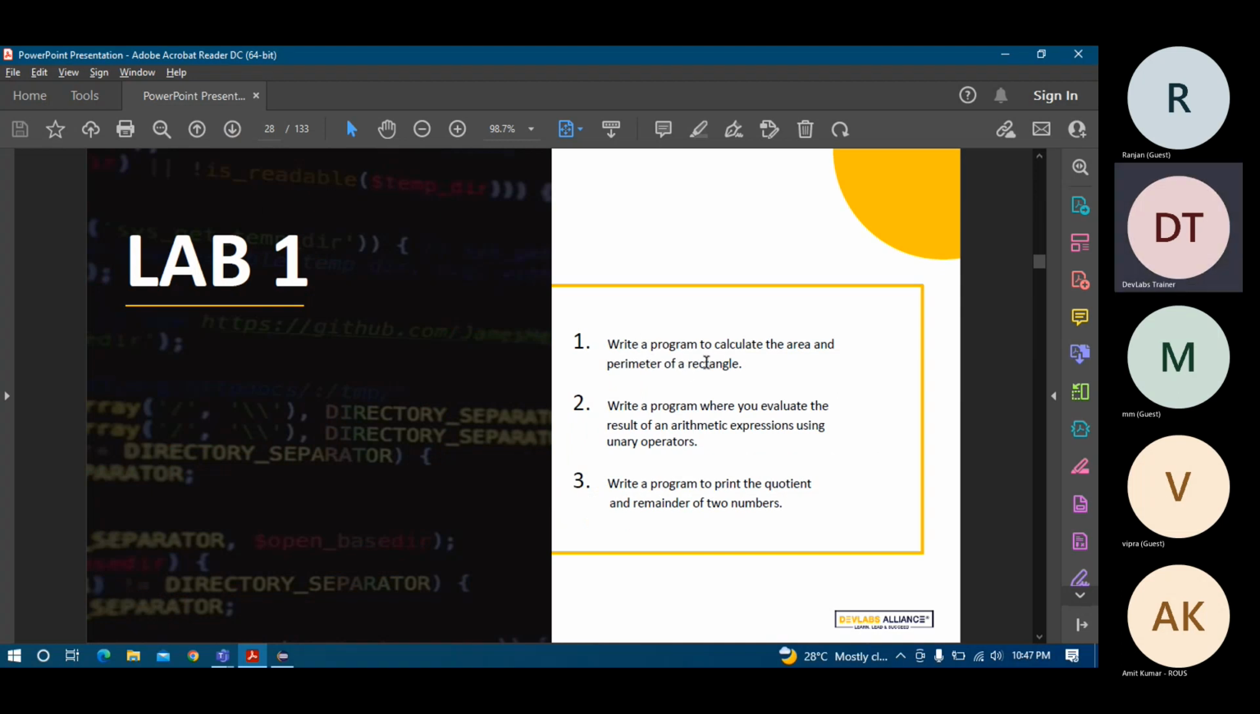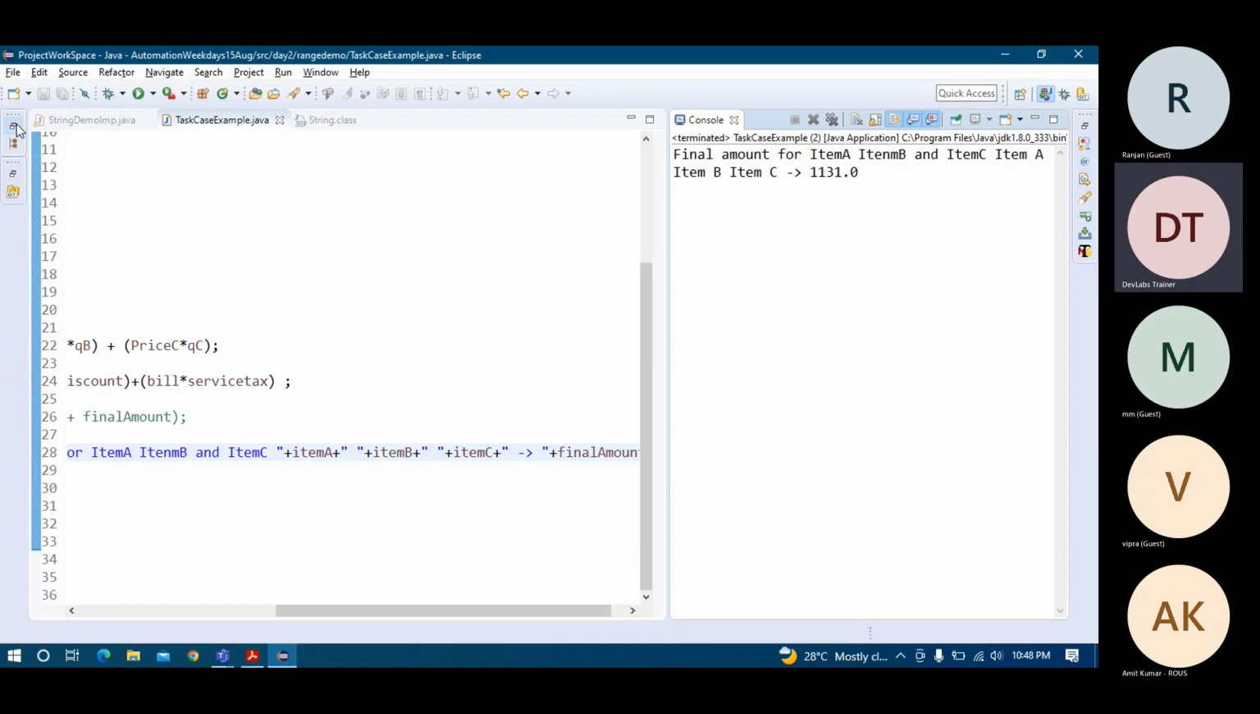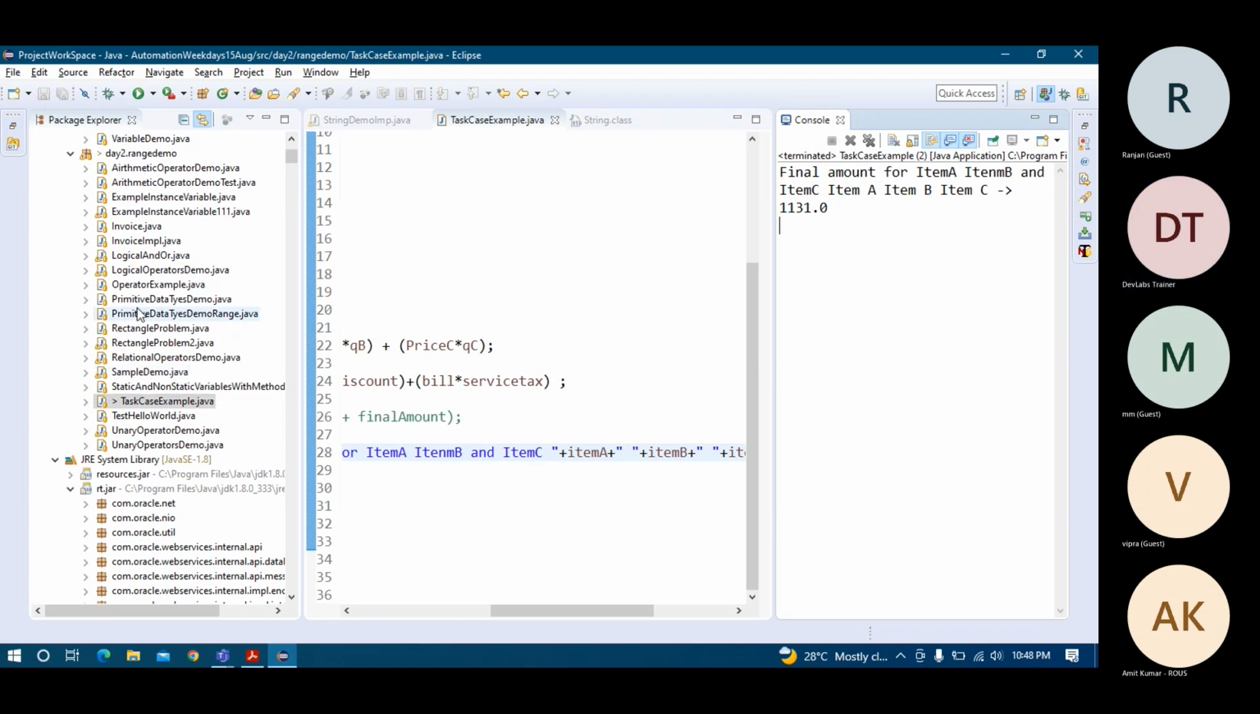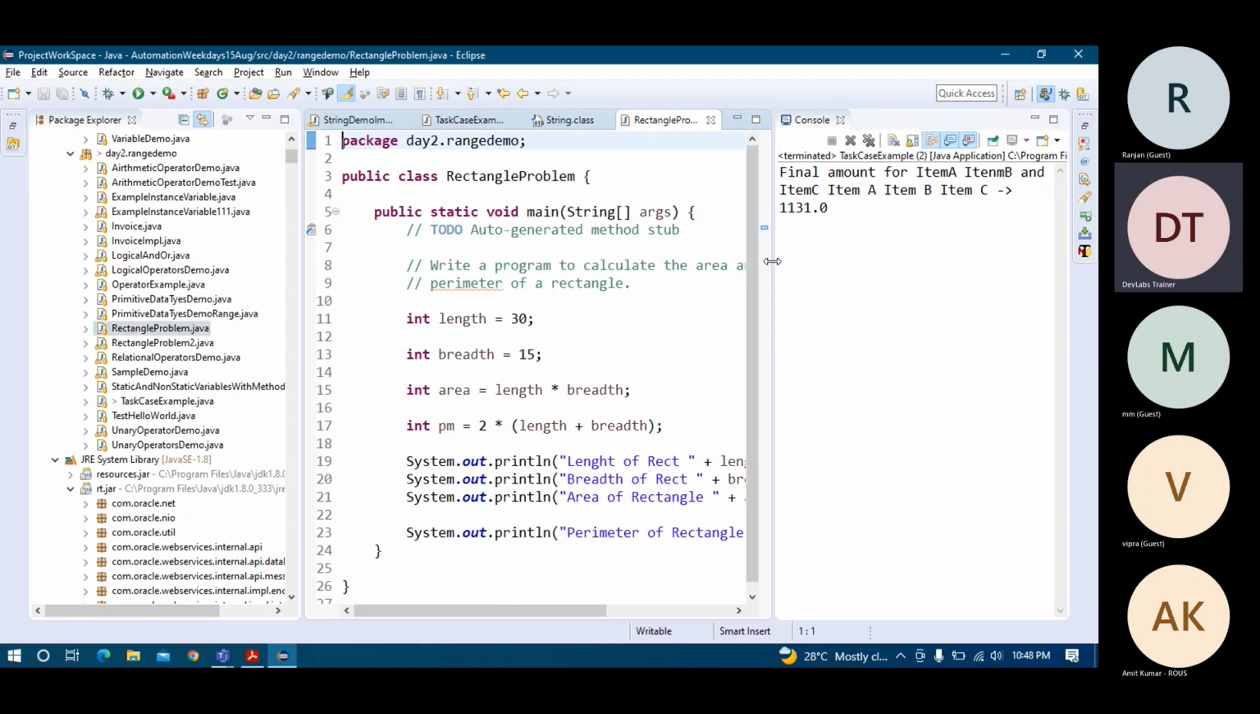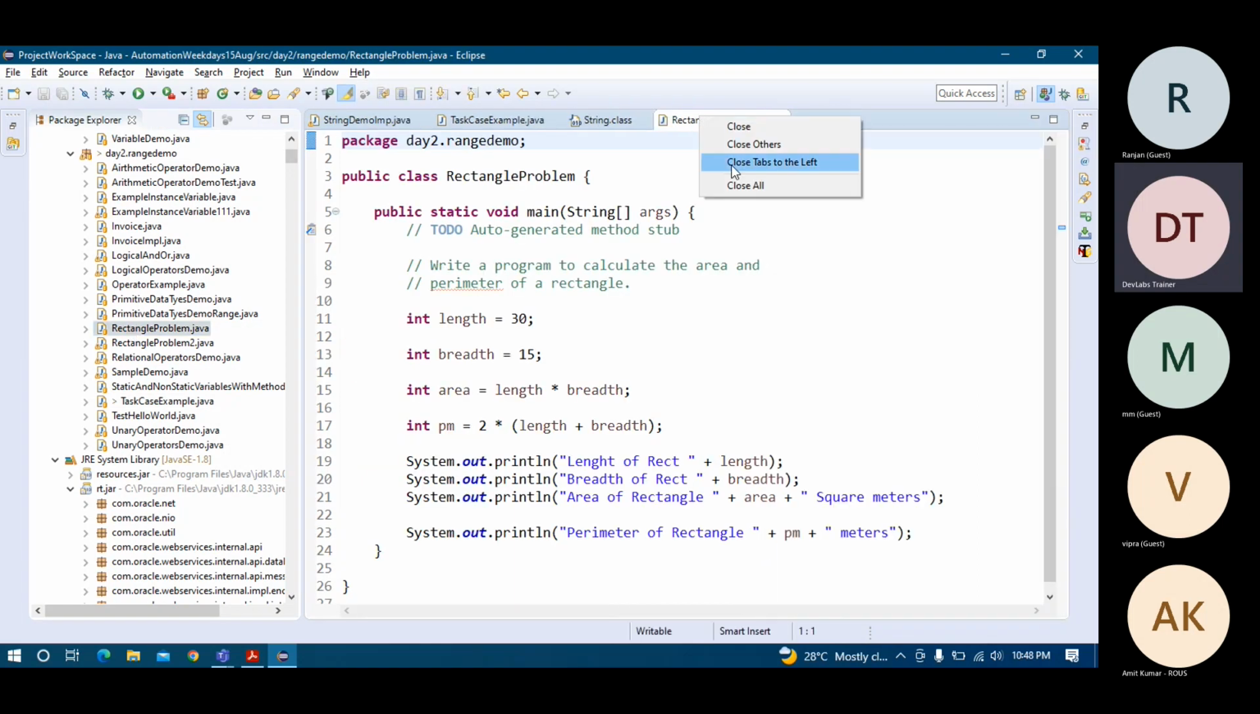Simple program: write a program to calculate the area and perimeter of a rectangle. Now you are familiar with basic programming in Java, so they are expecting you to do some of the lab exercises. Lab exercises means you should be able to write some Java programs. A rectangle has length and breadth, as you know. There is a rectangle problem already there. I will show you that problem, you try to understand what is happening here, then I will execute this.